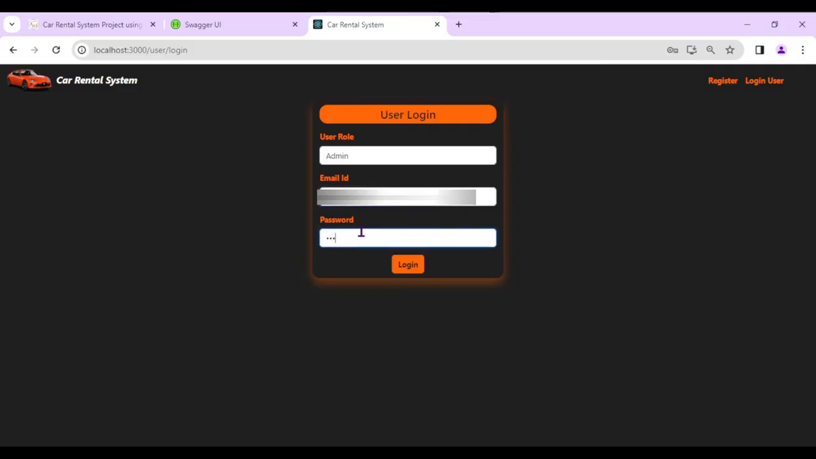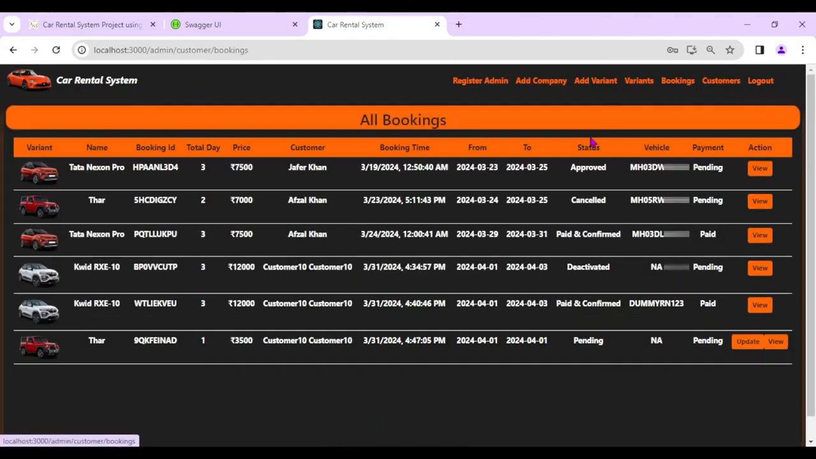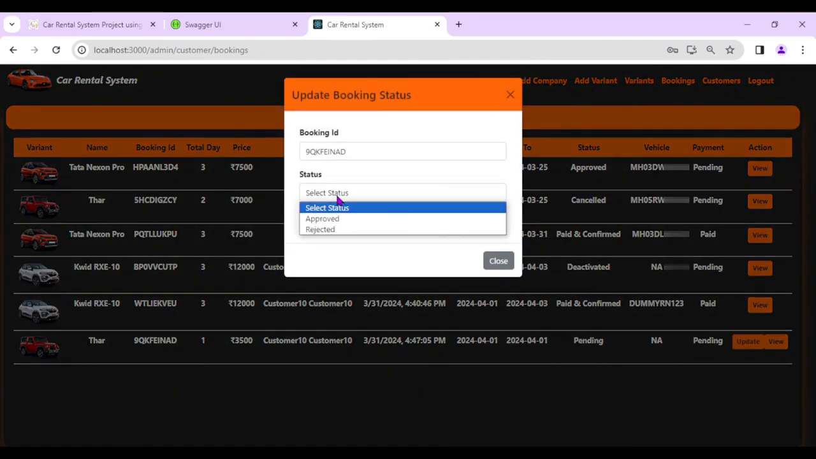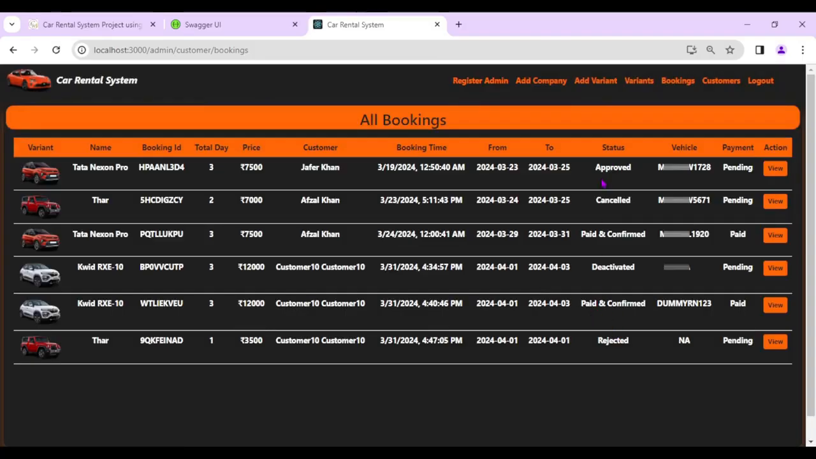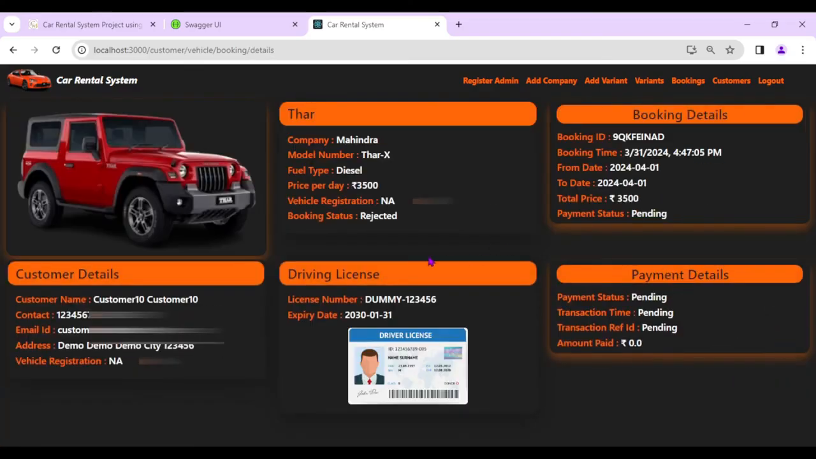This time let's reject the car booking. Logged in, and I'll click on the bookings, and here I'll click on update, and here I'll select rejected, update, and here we can see the status is rejected and vehicle is not assigned. The previous one was approved, so that's why admin has to give the vehicle registration number. You have to assign the vehicle also for the customer booking, but here it is rejected, so no need of assigning any vehicle. Now if I click here, booking status is rejected.